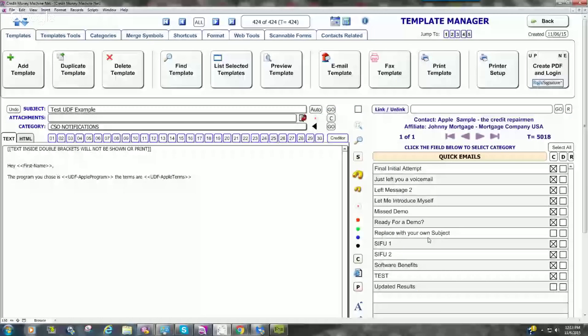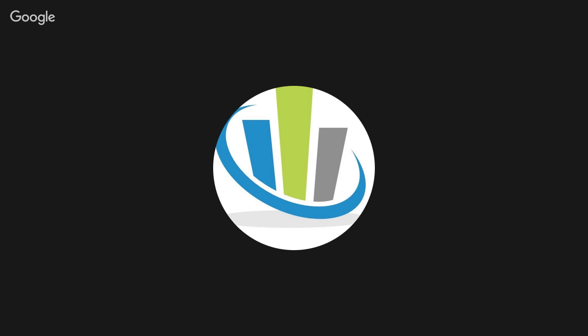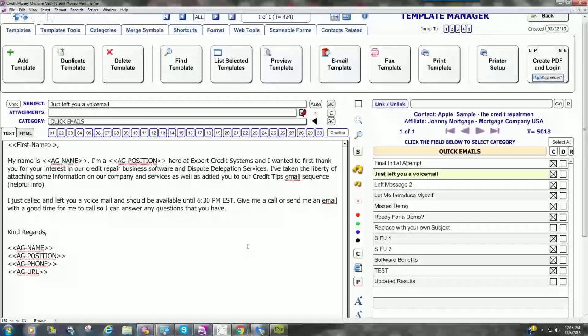Now, by the way, I can search for that. I don't have to scroll through all that. I can actually do a search in the system. So it says find template. I can click there, type it, and it'll find that for me as well. But see, I have these merge symbols in here. This could be a text message as well that goes out that's personalized, that has this information in it. So it has my name, my position.